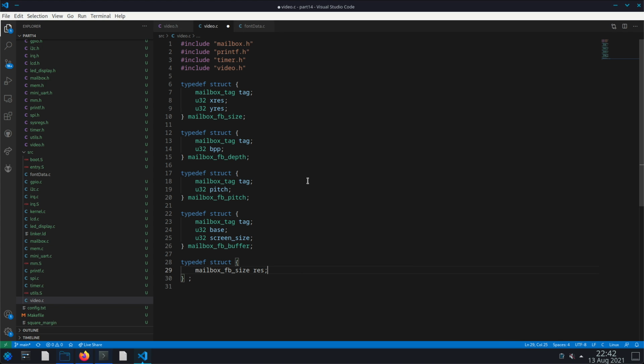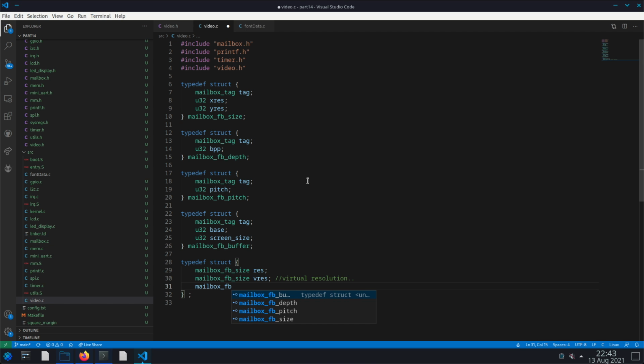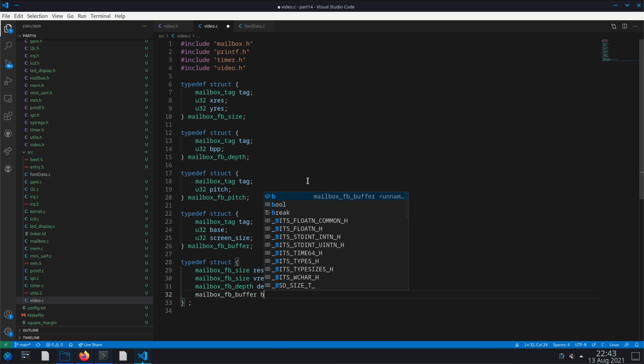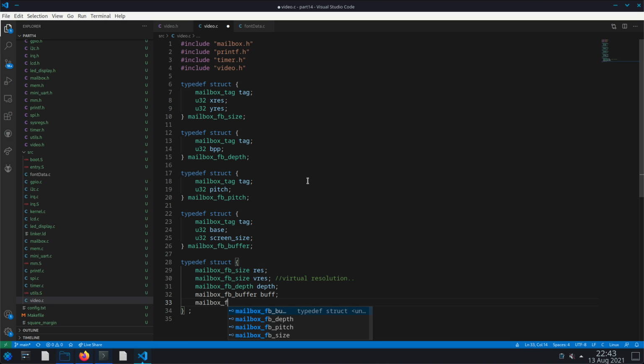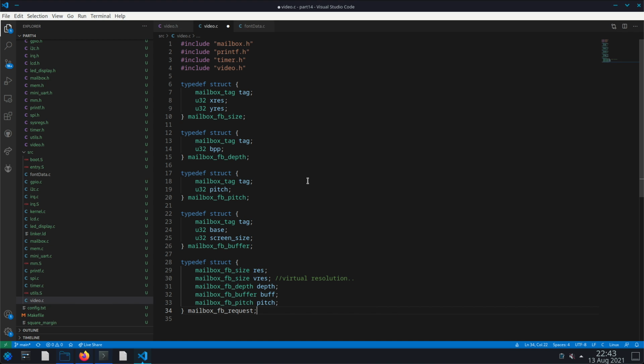So now I'm going to create a structure that actually contains these structures, and we're going to send this in one big chunk to the mailbox instead of one at a time. So we're going to have this res, and we're also going to have a virtual res, which you can set a virtual resolution and then a physical resolution. I'm just going to stick with them both being the same size for now, but you can experiment with it. So after those two resolutions comes the depth, and then the buffer, followed by the pitch. And we'll call this the mailbox frame buffer request.